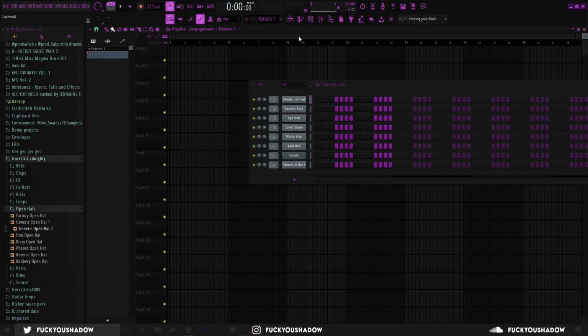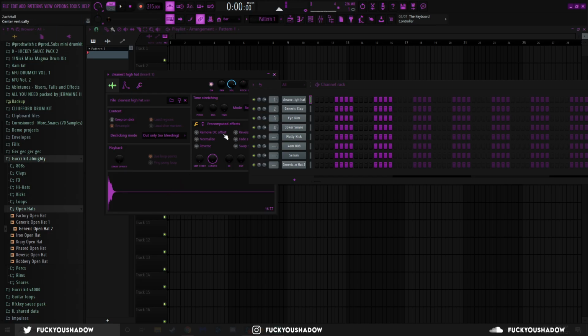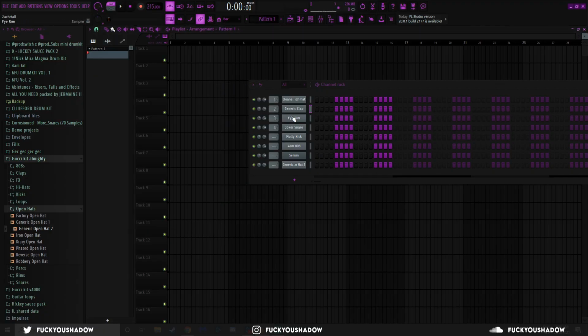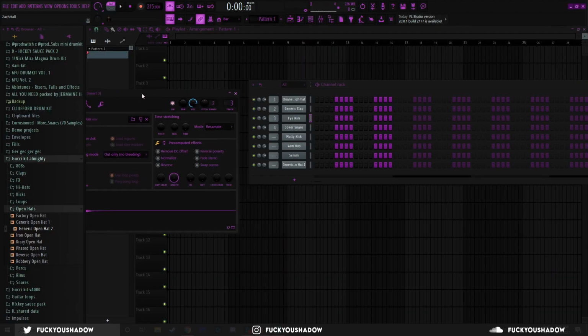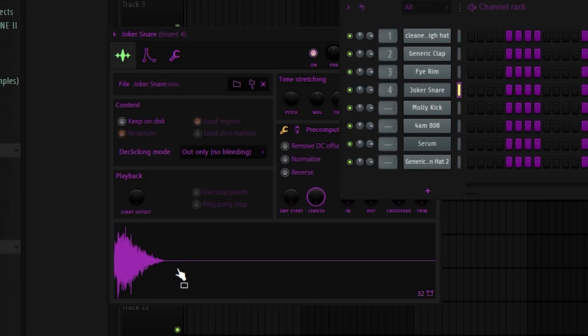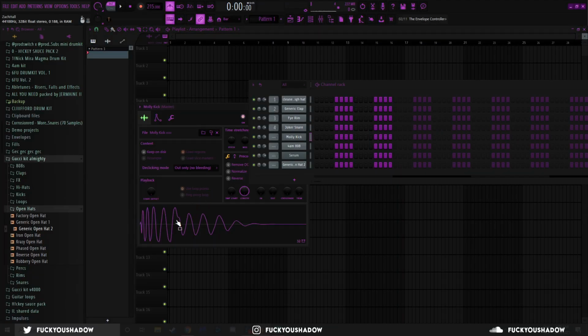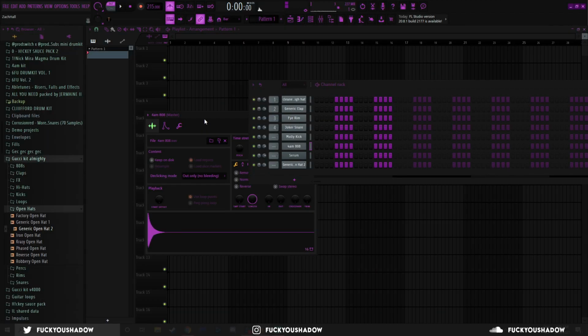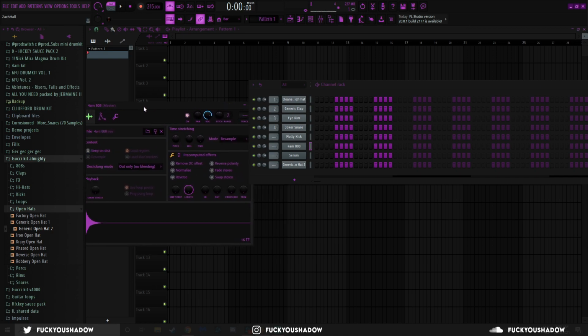So starting from the top, from my kit, cleanest hi-hat, it's just clean. Generic clap from the Gucci kit, fire rim from the Gucci kit, the Joker snare from the Gucci kit, clean snare, the Molly kick from the Gucci kit, the 4 a.m. 808, either from the 4 a.m. kit or from my kit. I put it in my kit.